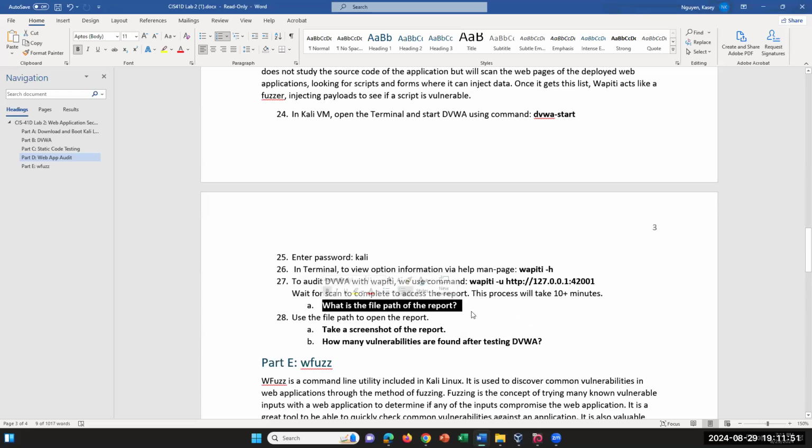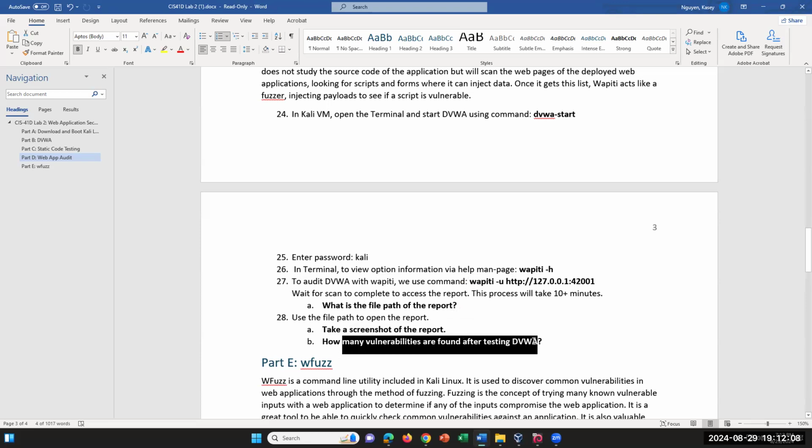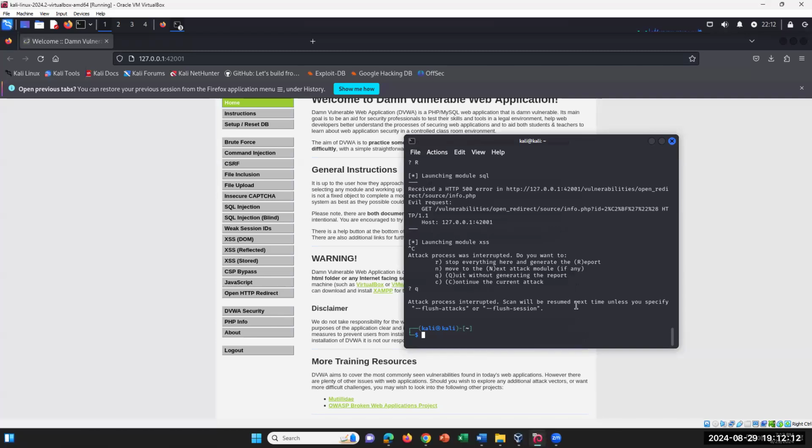So if you don't have yet the file path for the report, then it's fine, right? But if you let it run for a while, it's gonna give you the file path and then you can screenshot it, but just give me the screenshot for the output and it will tell you the vulnerabilities in your web application. Now, when you do a Q, you quit without the report. But if you want to stop and generate a report, you can type in the R.